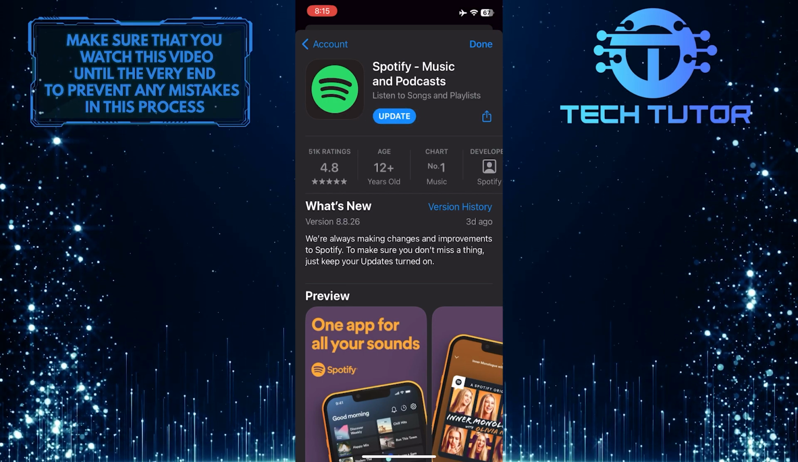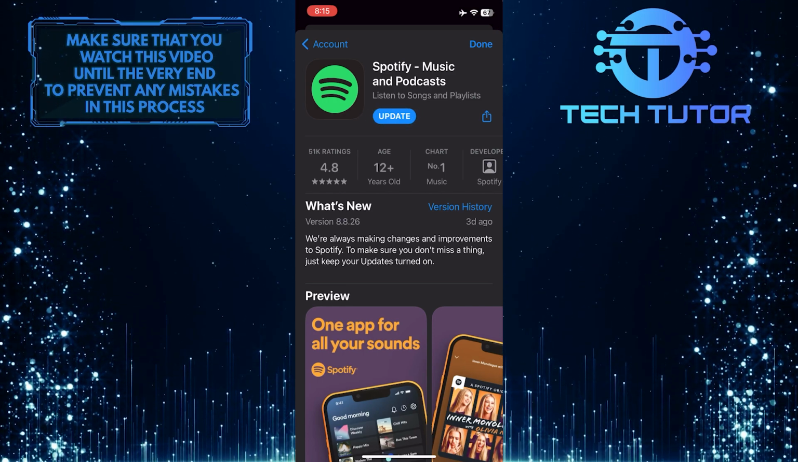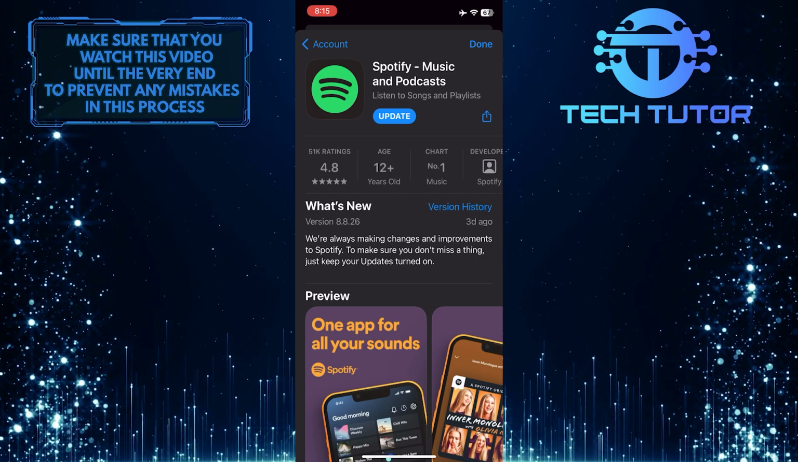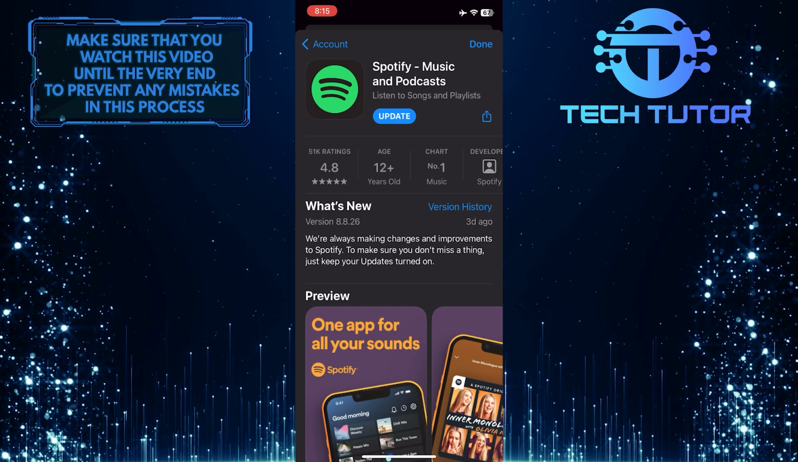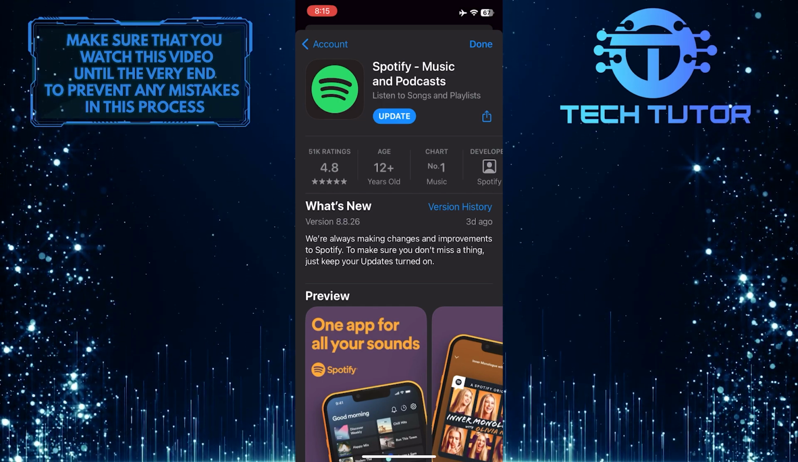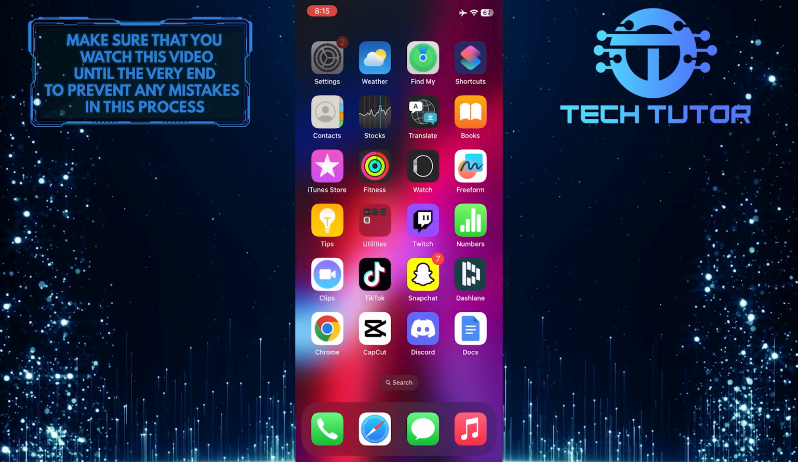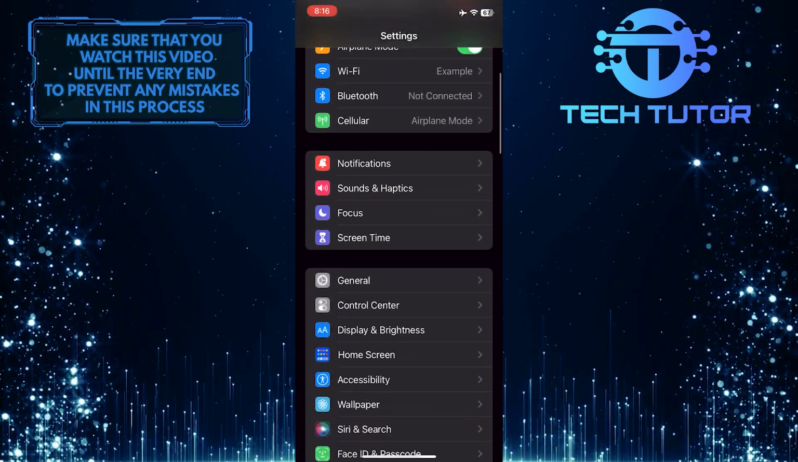If you are having issues with your Spotify app, like it crashing while you are listening to music or encountering weird glitches or bugs, then you have to completely uninstall the app from your device and reinstall it. To do that, exit the App Store and then open up the Settings app on your iPhone. Then scroll down a bit and tap General.